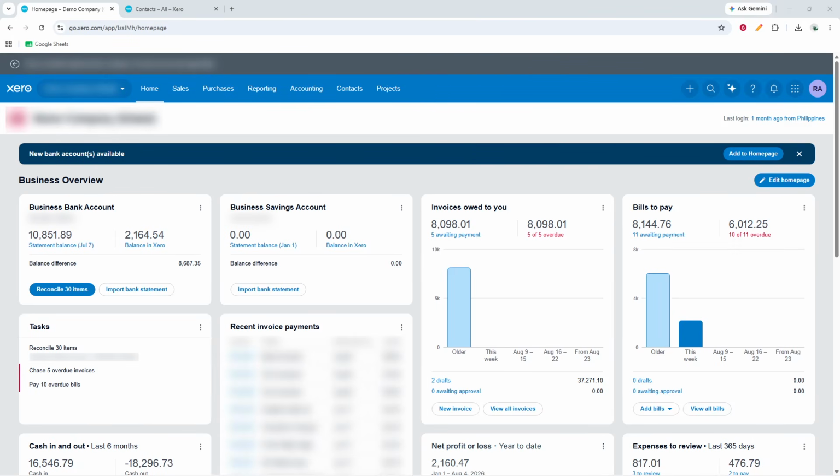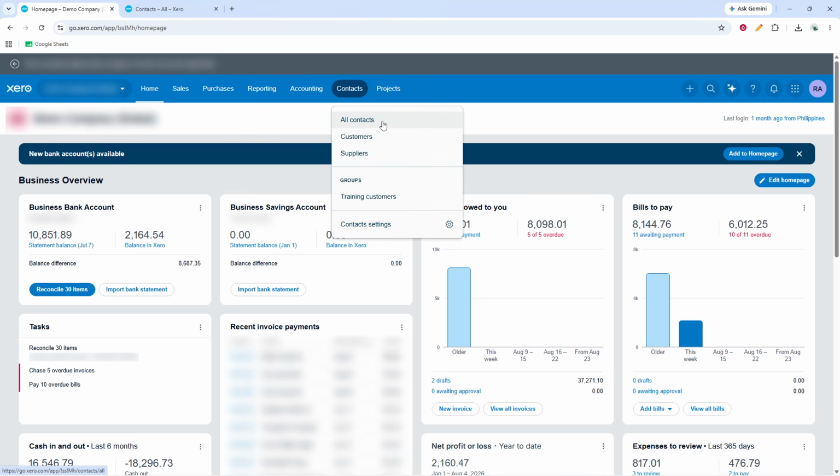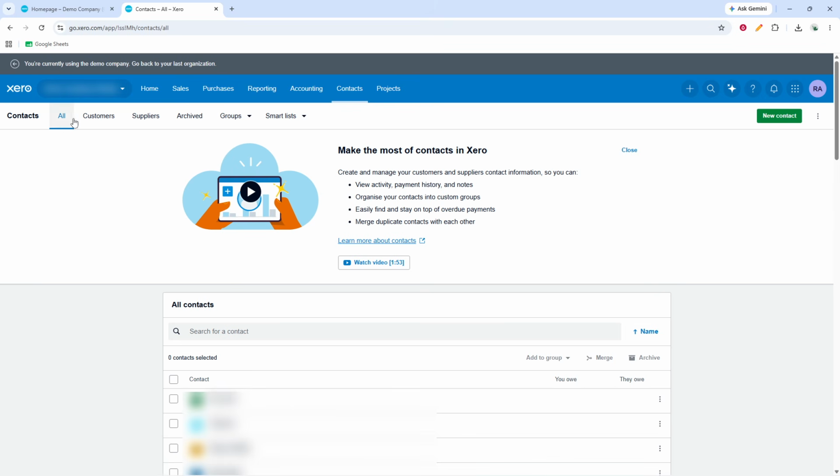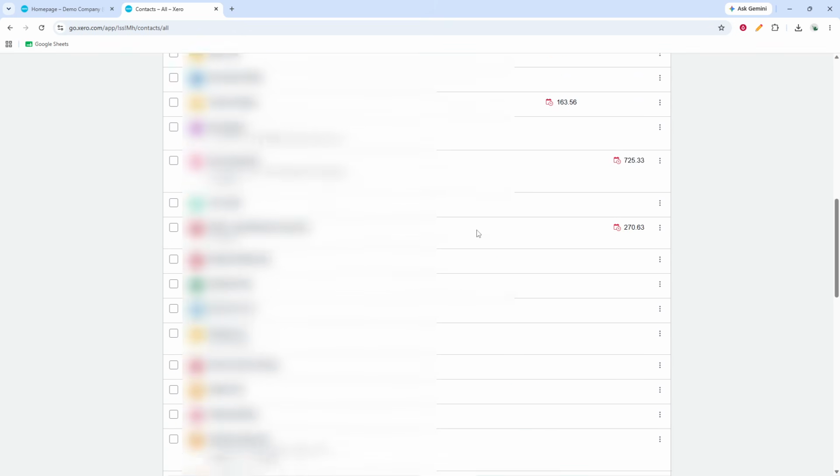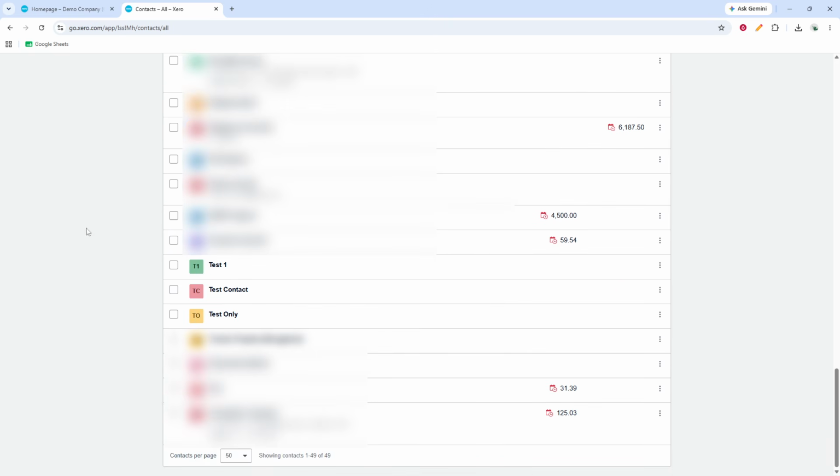This video walks you through how to merge duplicate contacts in Xero. Begin from the top menu in Xero, click Contacts, then select All Contacts. This opens the full contacts page where you can view the list of people or businesses already saved in your account. If you are working with a long list, take a moment to confirm that you are looking at the duplicate entry you want to remove before making any changes.